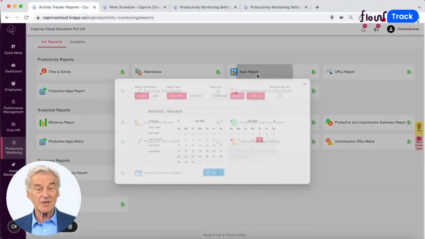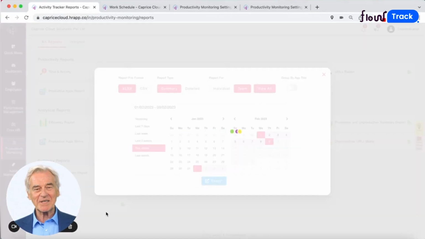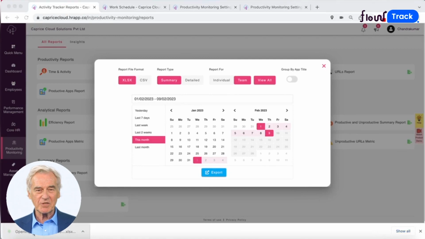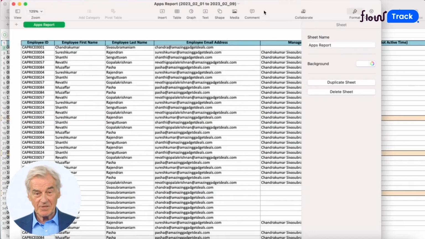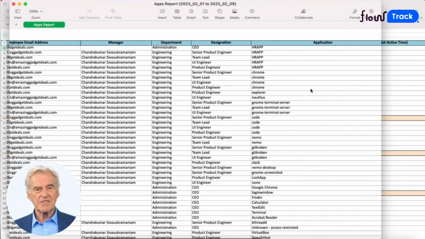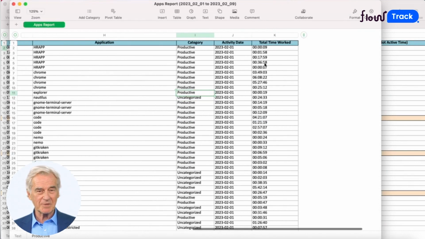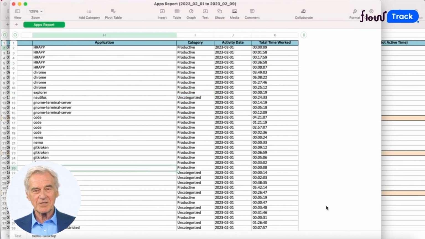The app report shows you which apps your team members have used and how much time they have spent on each app. You can see which apps are being used the most and whether they are productive, unproductive, or uncategorized. With this information, you can make informed decisions about which apps are necessary for your team's productivity and which ones can be removed and restricted for further installation.